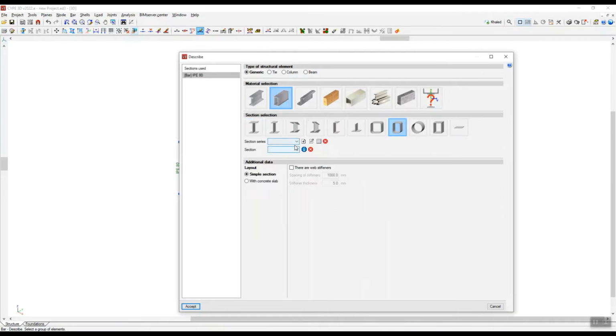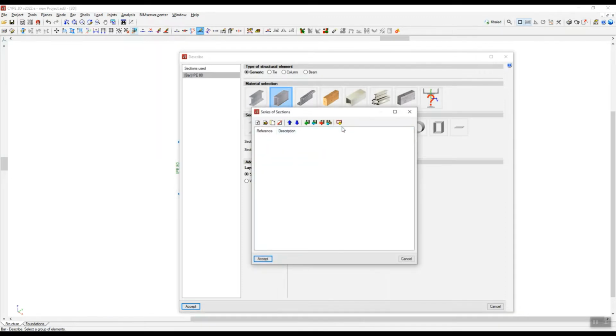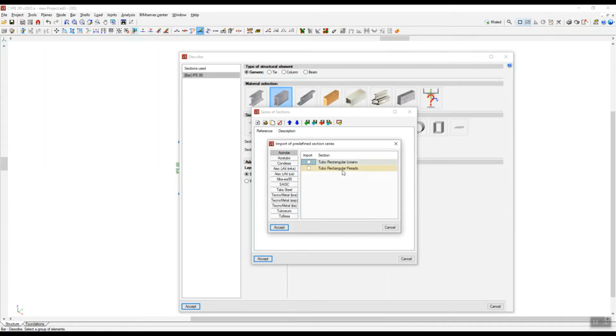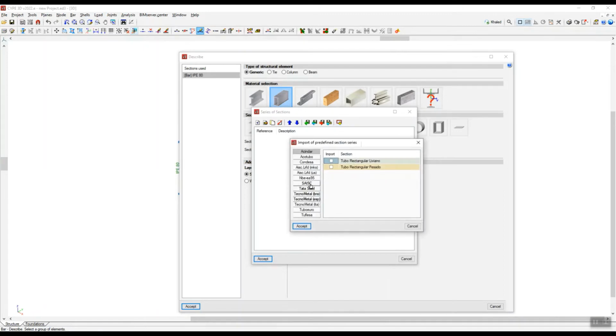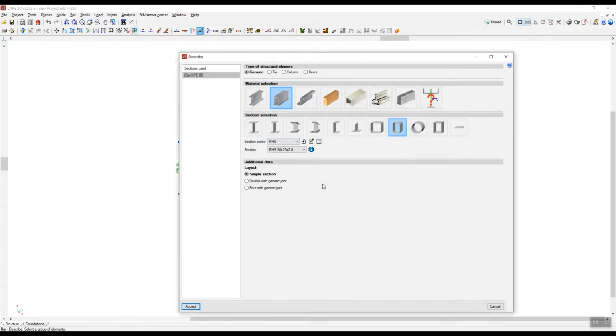Okay, as you can see here, I don't have any section library by now. So what can I do? I can go to this option, okay, and look at this last icon that you have. Click on this, and from here maybe I can go to this section. It is RHS. I will select this and then accept. So right now here I have a list of sections.